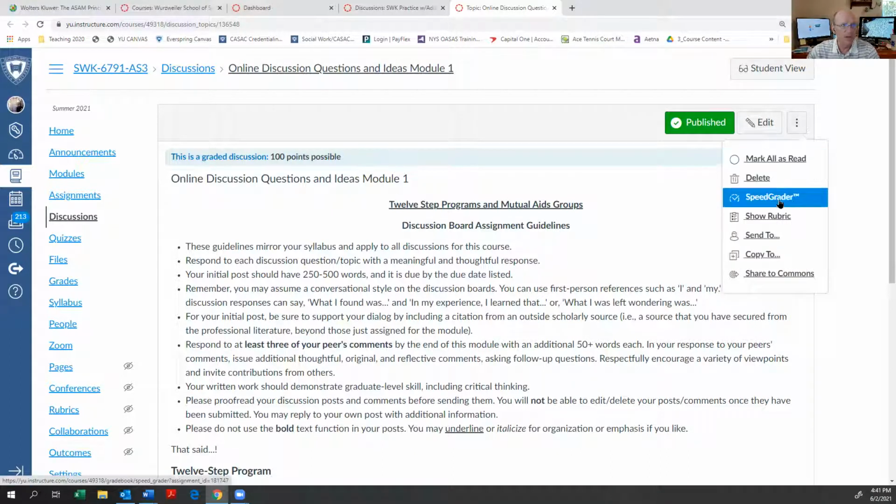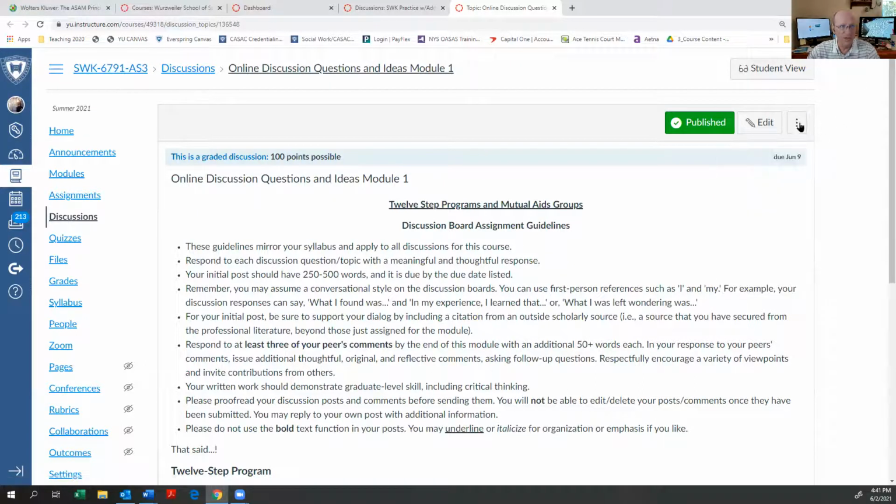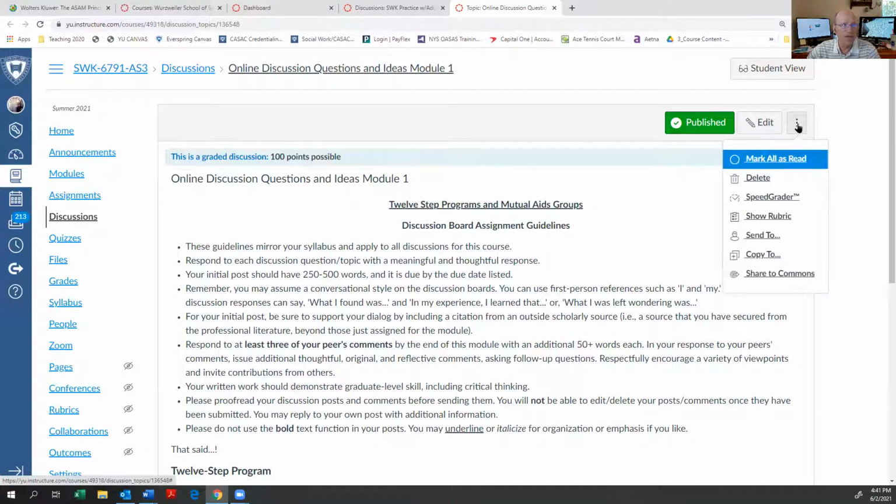Here, I can go ahead and grade it. There's a little thing called speed grade. So see these 3 dots to the right? On any discussion that you open, any quiz that you open, there'll be a speed grade opportunity. You just click on that, left click on it. Don't delete it. Go to speed grader. Okay. And I hope there's a rubric in this one. There should be.